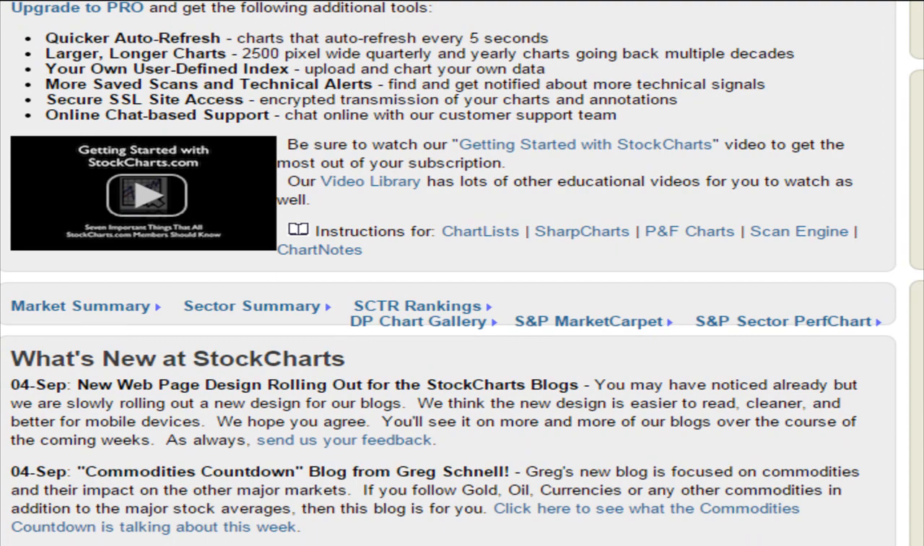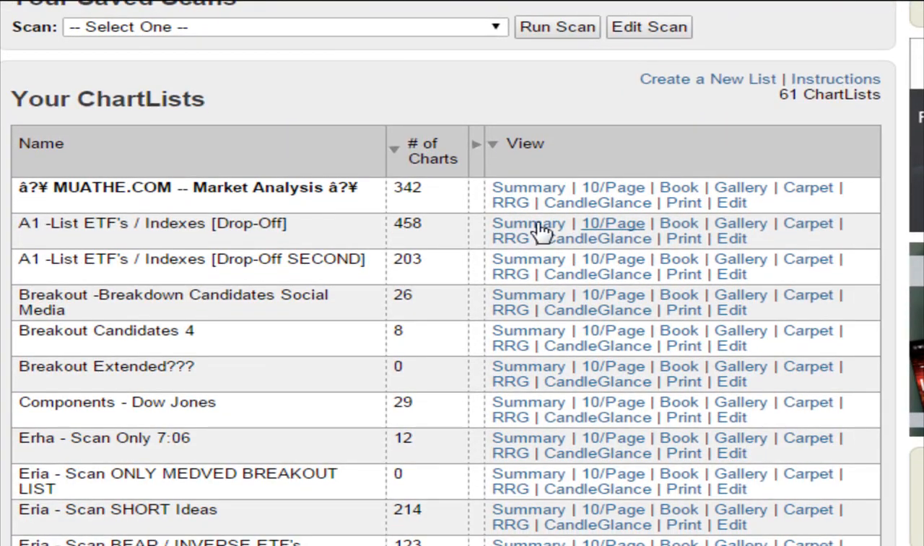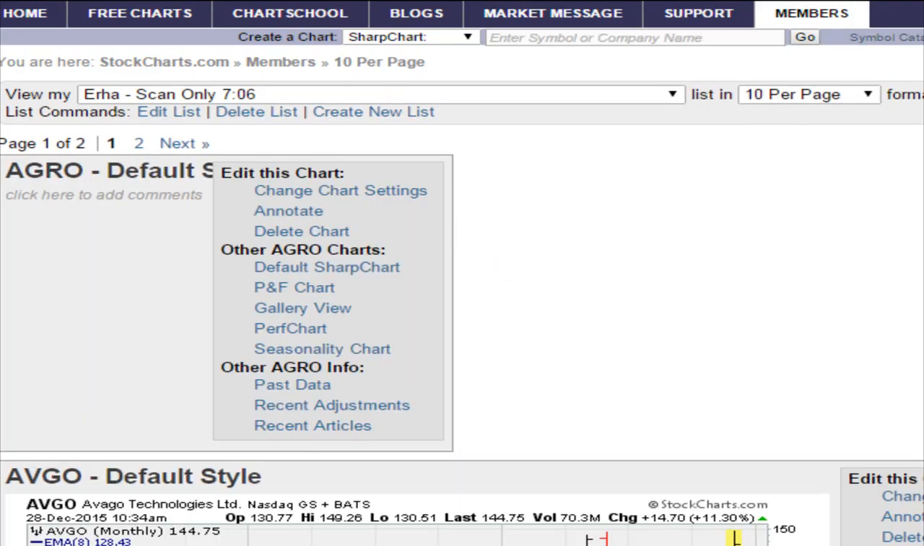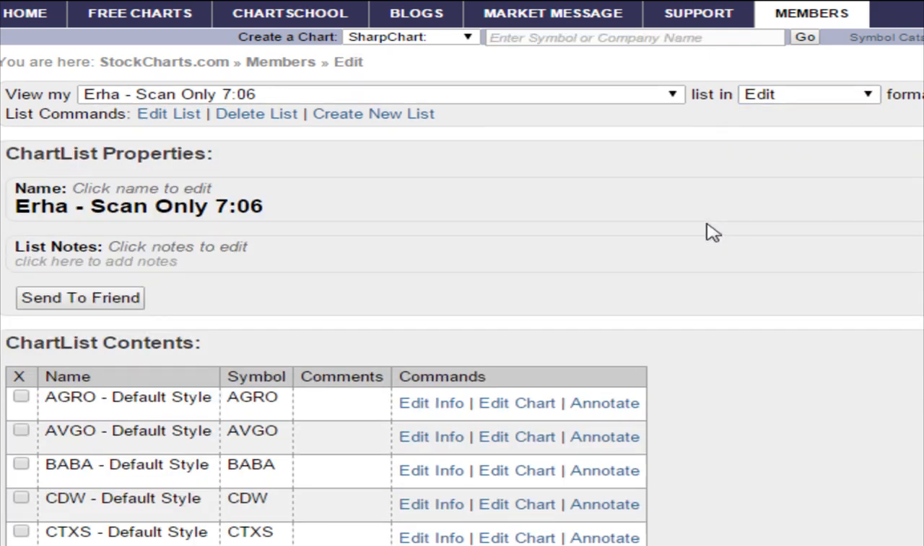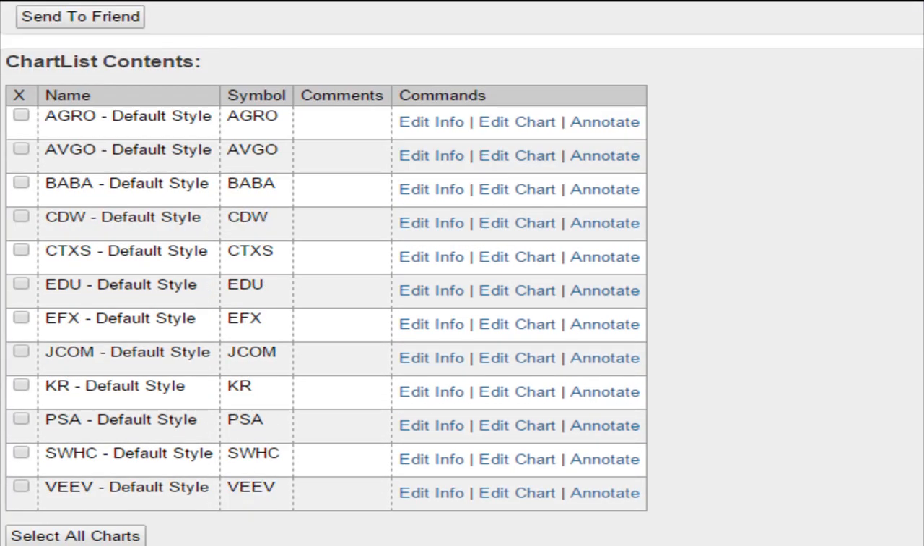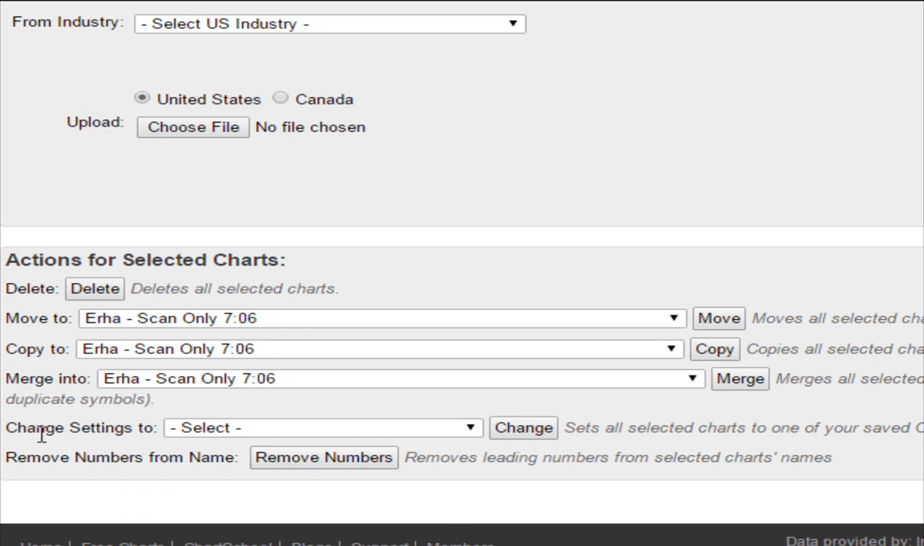We're going to look for the created list, and it is right here. I'm just going to click on 10 per page. Then I'm going to click on edit, and I've gone all the way to the bottom of the page, and there's an option here, change chart settings. Let me highlight that.